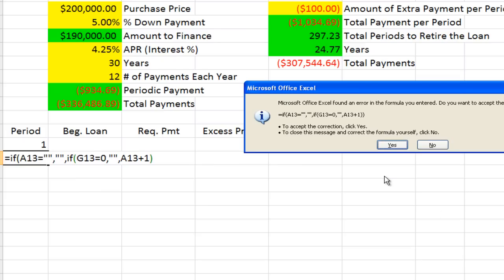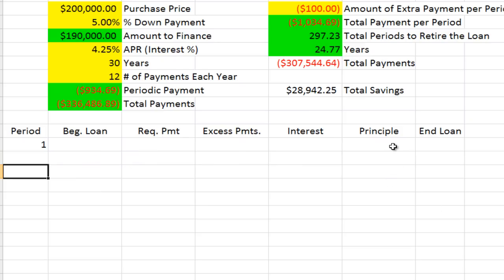It's telling me that I made a mistake. I forgot to put a parenthesis at the end there, so all it did was add one more parenthesis for us. Not a big deal, just me being a little bit lackadaisical and forgetting the parenthesis at the end. Okay, so you can see right now it's not showing us anything because it's seeing a 0 ending loan value over here.